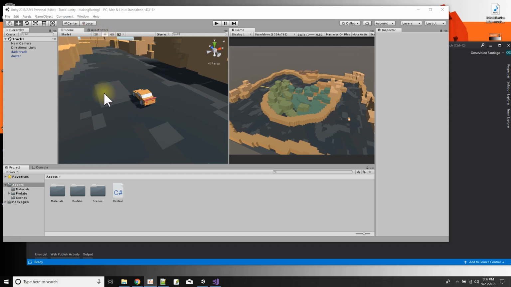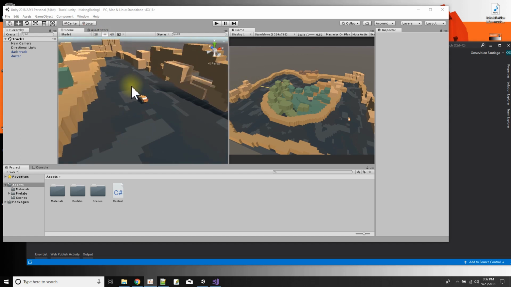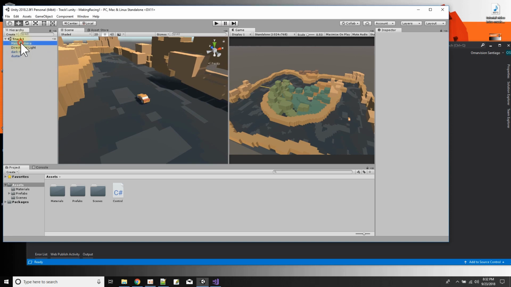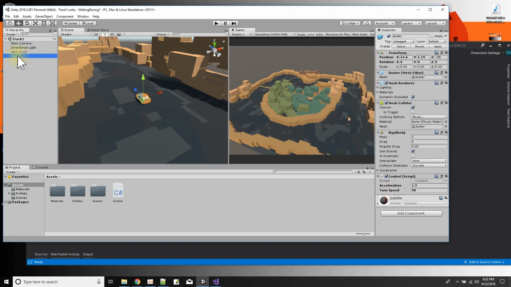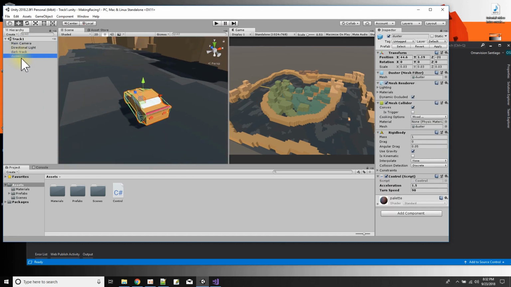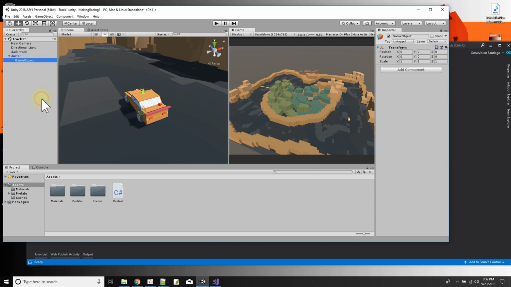Okay, so we got a car, we got a track, and we could move the car around the track, but to get a feeling better for this racing game, we're going to want the camera to follow the car around the track. So what we're going to do is get a close-up of the car, and add a child object, just an empty child object, and we're going to call this object the follow object. Or I'll just call it the follow.